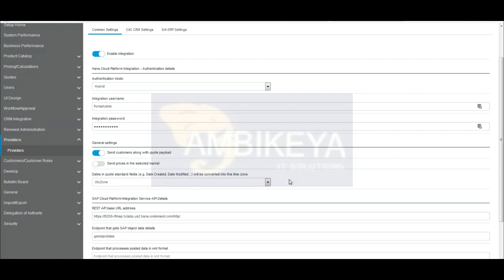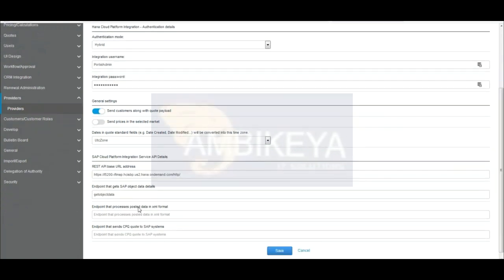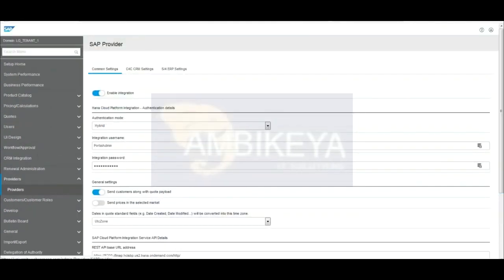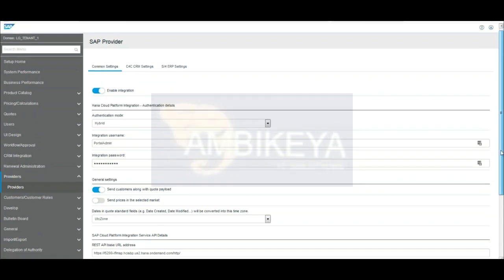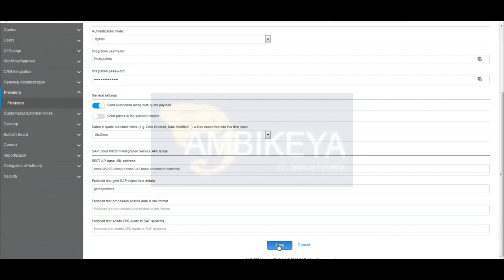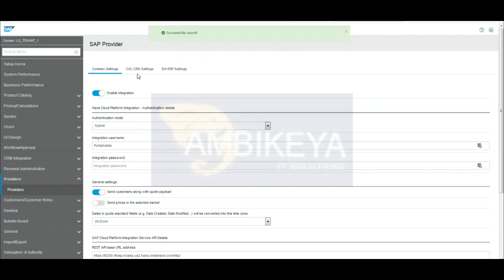Now, everything else you're going to see here are just API endpoints. So we have a couple of general API endpoints that have to do with anything to do with cloud platform integration. So REST API-based URLs, the endpoint for SAP object data details, XML details, and so on. I'm going to go ahead and save this. One point here is that whenever you see a system in CPQ where you have tabs like this, make sure when you make changes on any one tab that you save it, because if you just continue on to the next tab, it's not going to save your changes. So I'm going to save that.